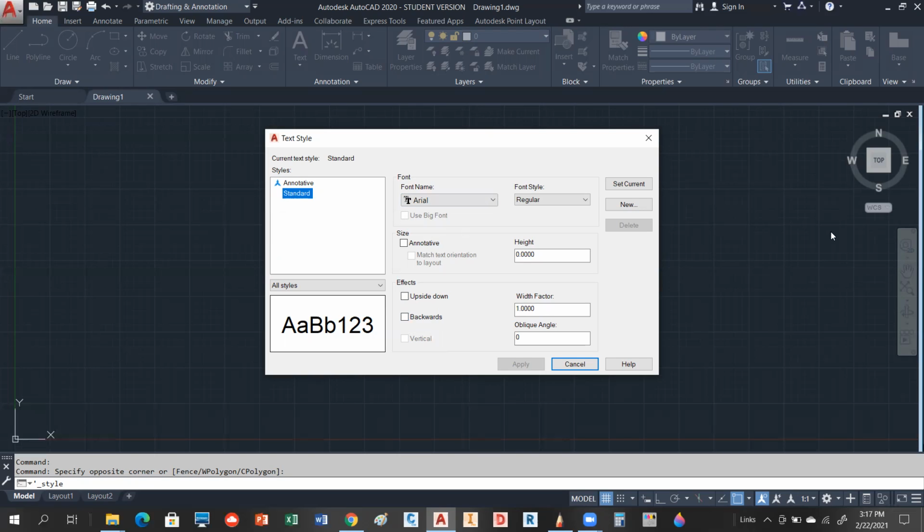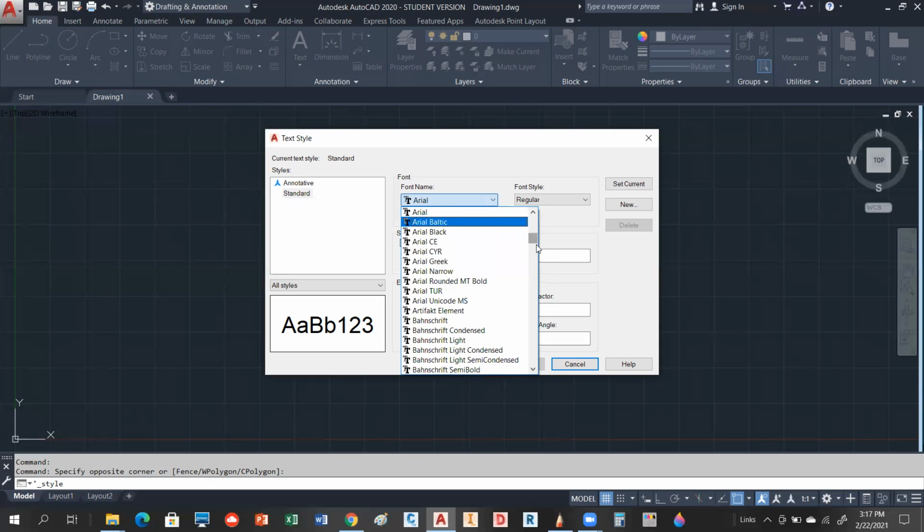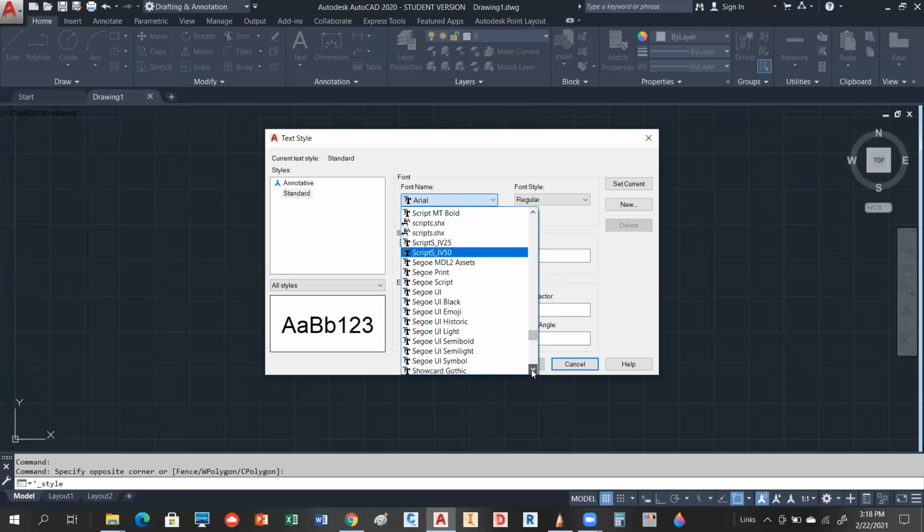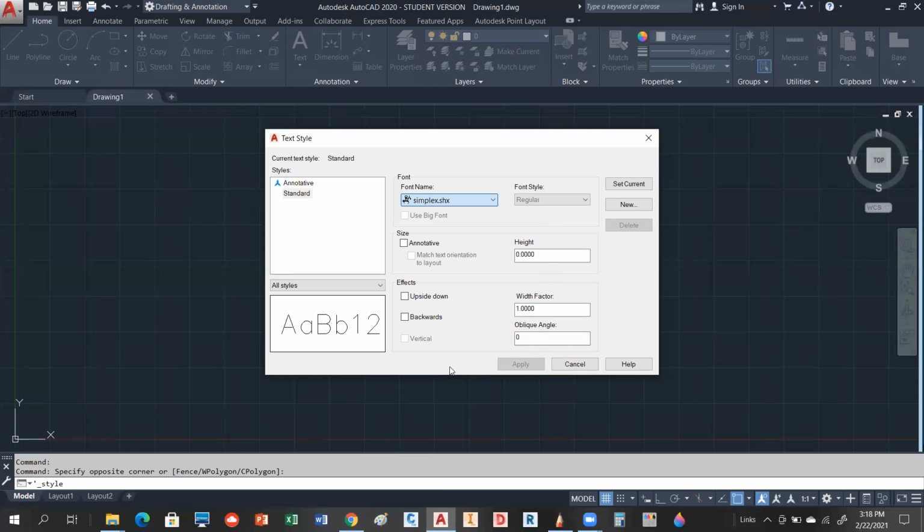Prior to True Types being available in AutoCAD, they had their own proprietary font. It was called a shapefile. If you open up this list and scroll down to what's called Simplex, there's a Simplex with a .shx, and notice you get a different look to it. That's a proprietary AutoCAD font.